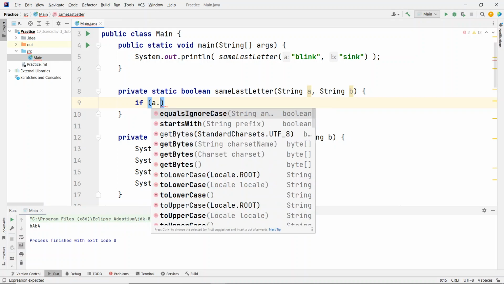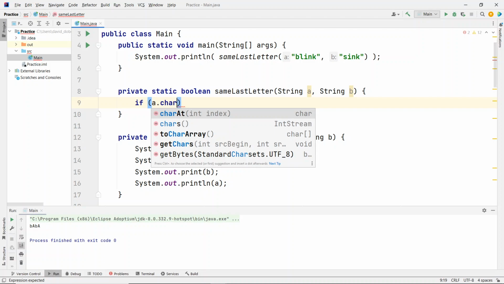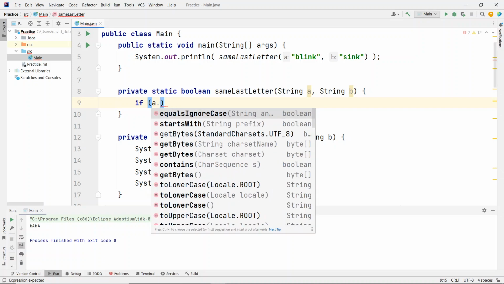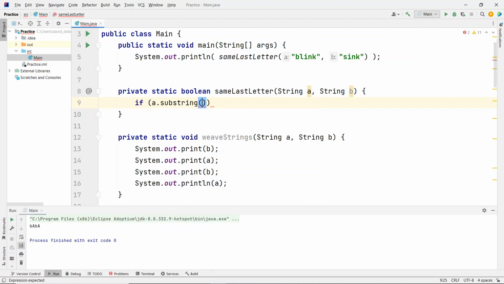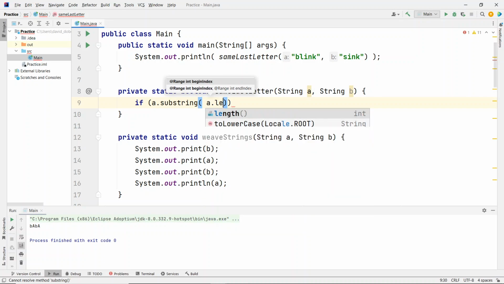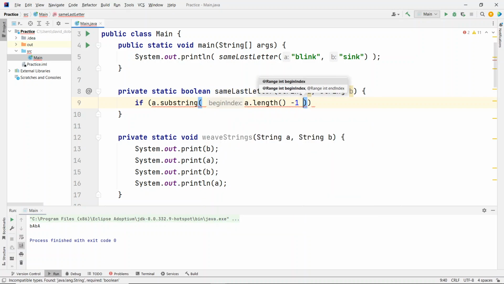Several people discovered that they can do charAt. Yes, you can do that, but it's not part of the AP subset, so we're not going to do that. Instead, we're always going to use substring. Substring will get out a certain range of letters in a string where you give it the starting location and the ending location. So if I want the last letter, I need to start at the very end of the string, which is a dot length minus 1.